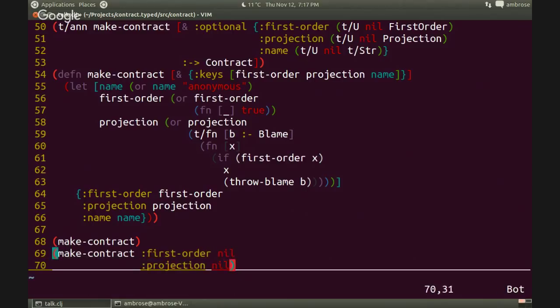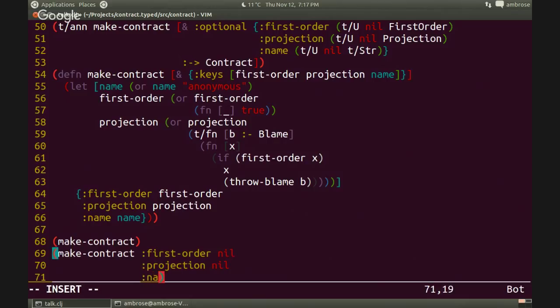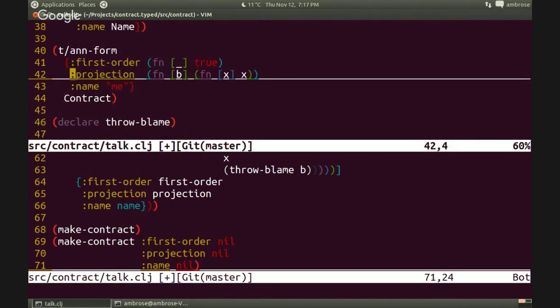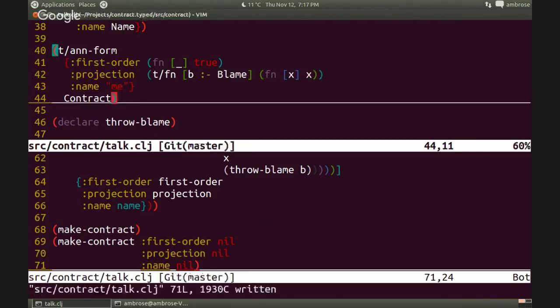If we actually type check this, it should type check once I comment out the other bogus example, or actually make it type check. Let's do that, that's more fun. Name. Will that type check?